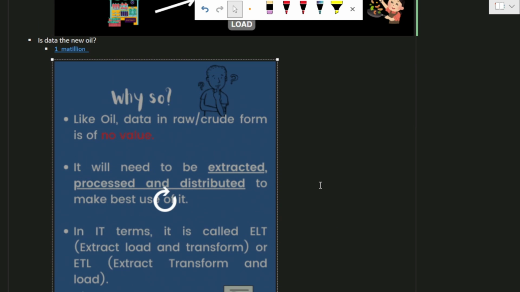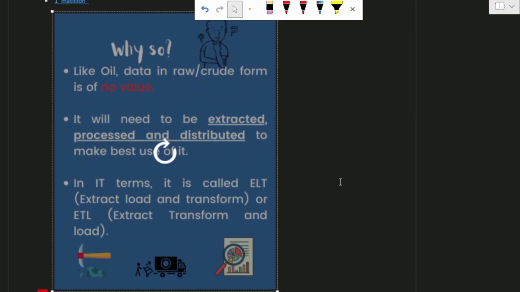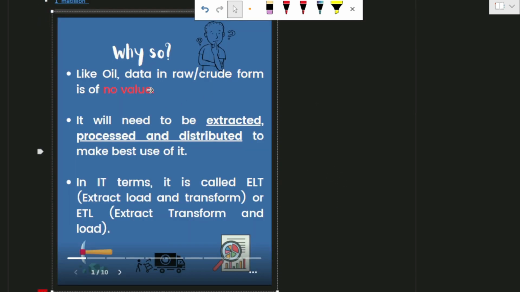This is one small post that I had done a few months back. Like oil, data is in a raw and crude form. In its own crude form, it is not of much value.